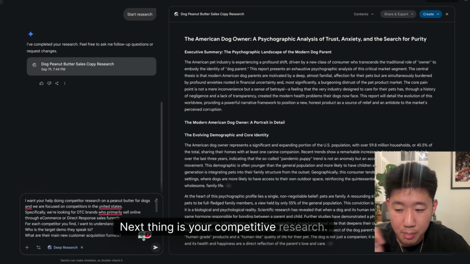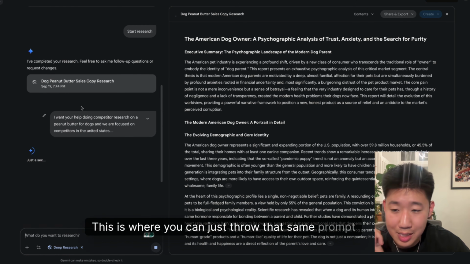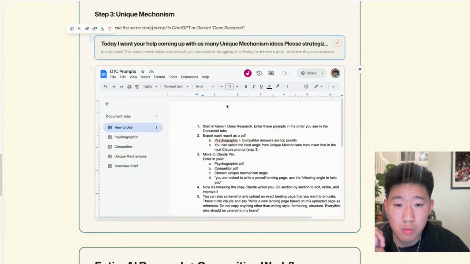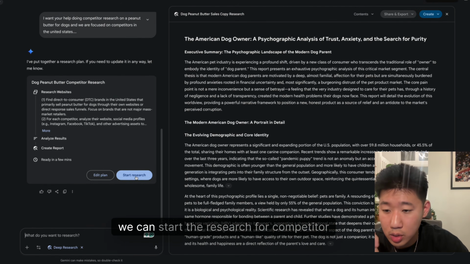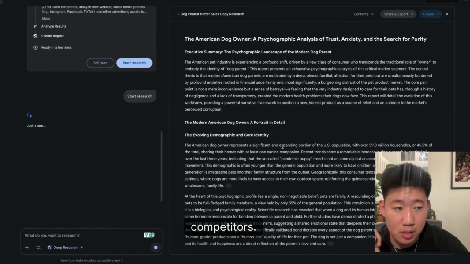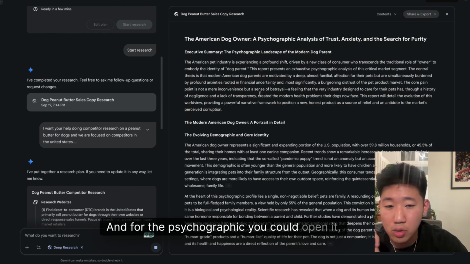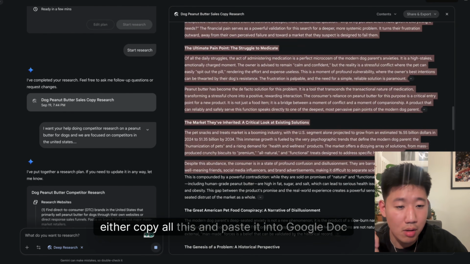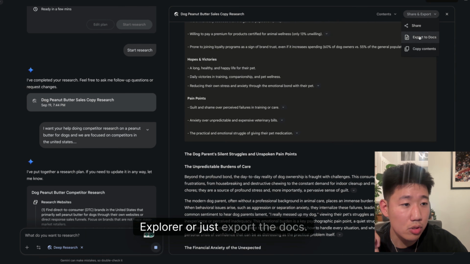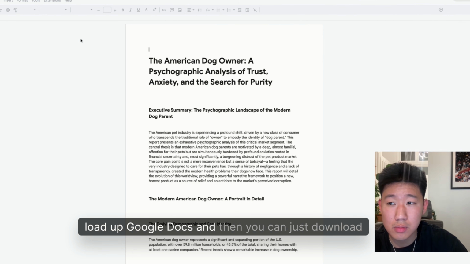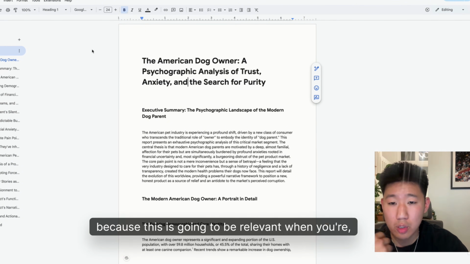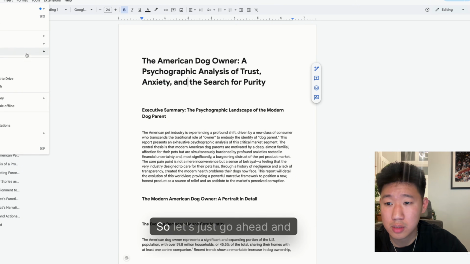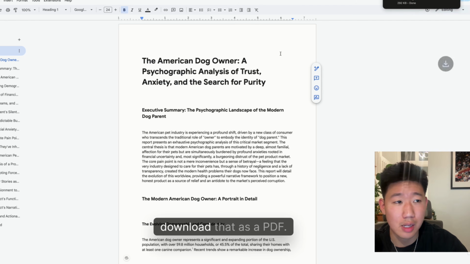Next thing is your competitor research. This is where you can just throw that same prompt for competitor research right into the same prompt there. So from there, we can start the research for competitors. And for the psychographic, you just open it, either copy all this and paste it into Google Docs, or just export the docs. It's going to load up Google Docs, and then you can just download this as a PDF, because this is going to be relevant when you're actually writing copy. So let's just go ahead and download that as a PDF.